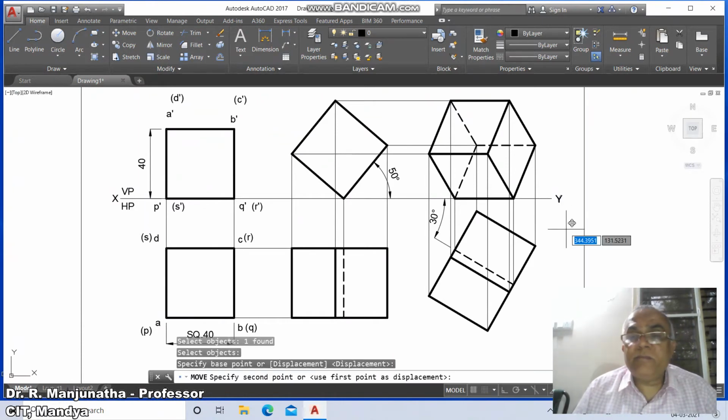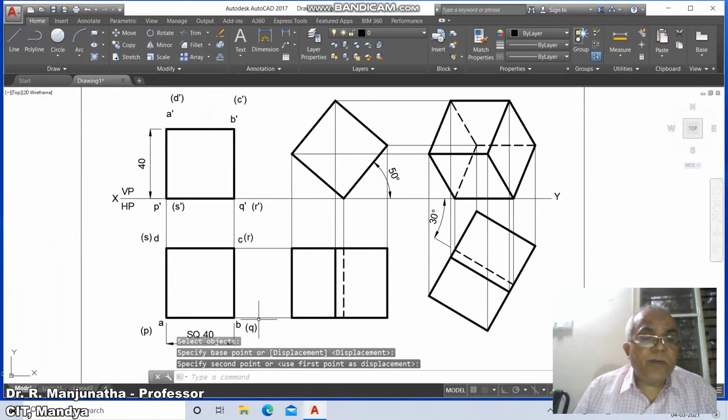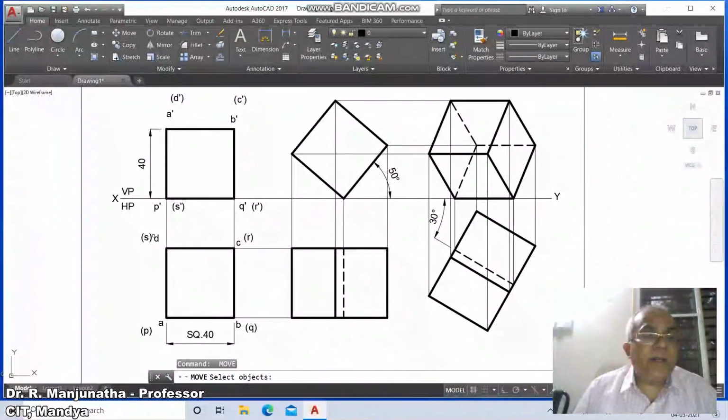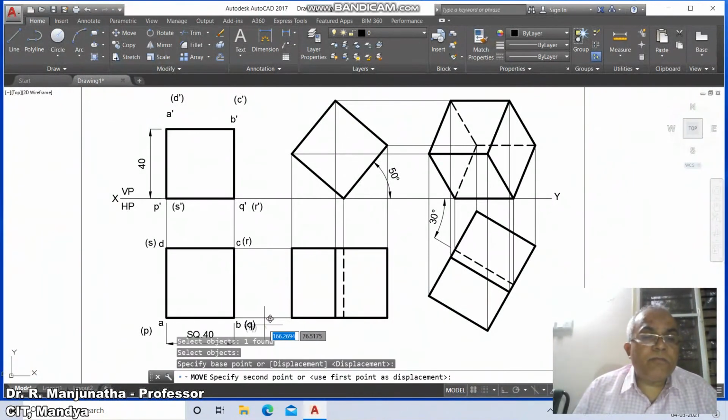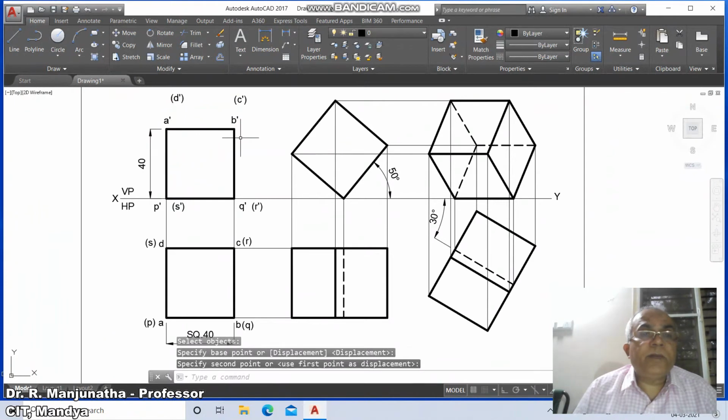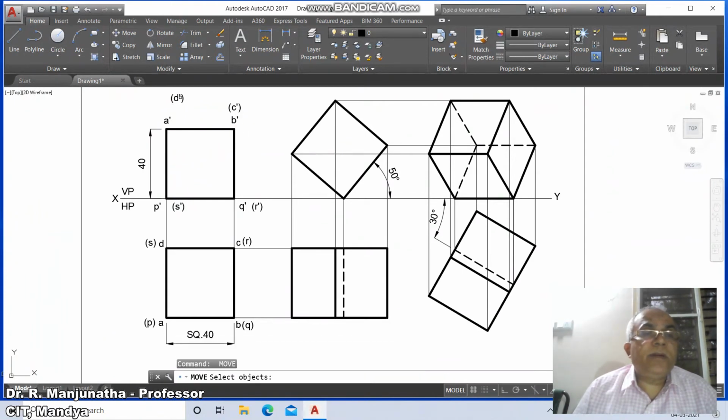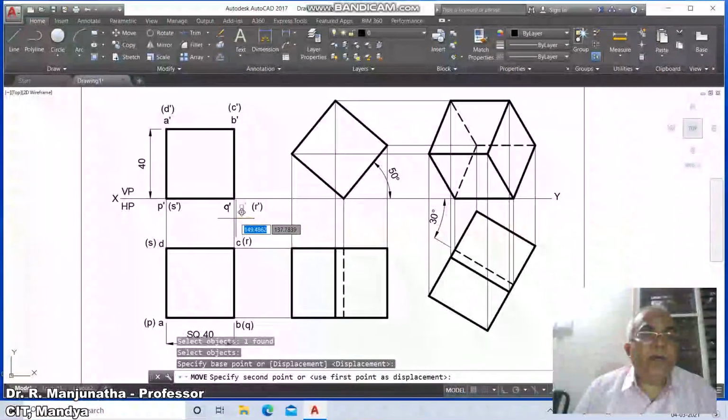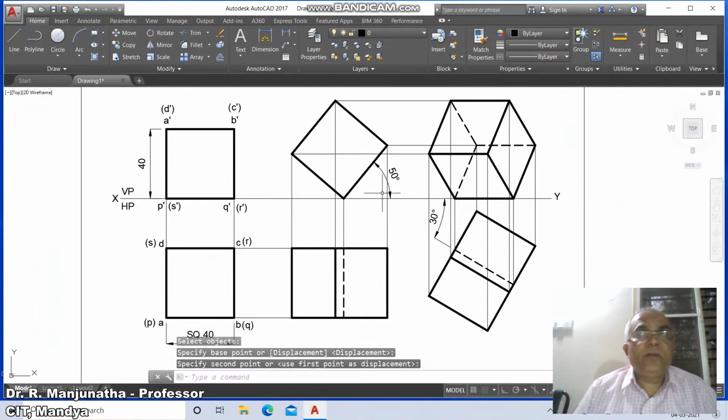then Y. Now you take A, you take B, you take C, you take D, you take S, you take R, you take Q, you take P. Once you do that, then you come down to A dash, then B dash, you take C dash, then D dash, then P dash, then S dash, then here Q dash, then you have R dash.